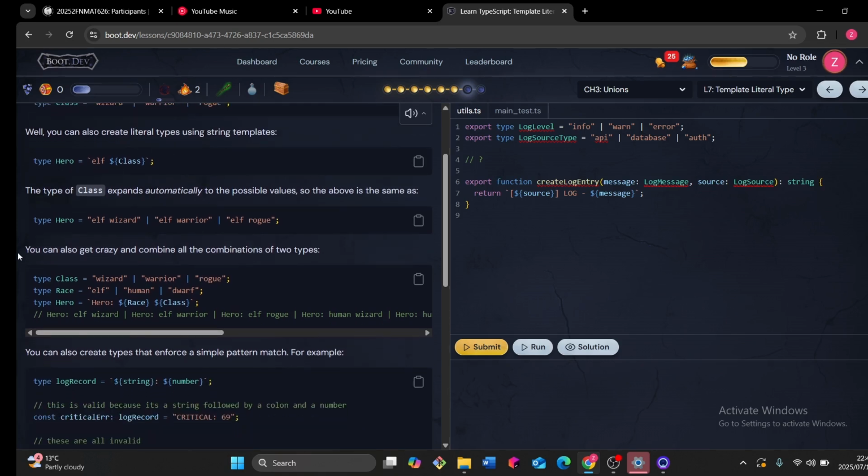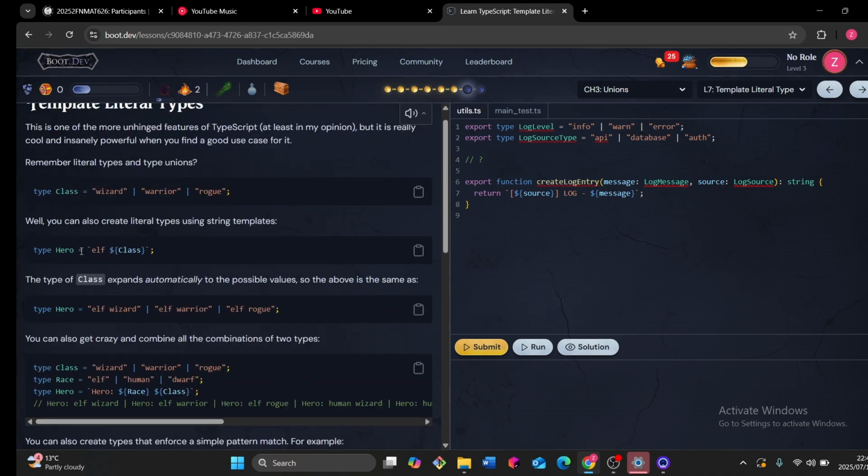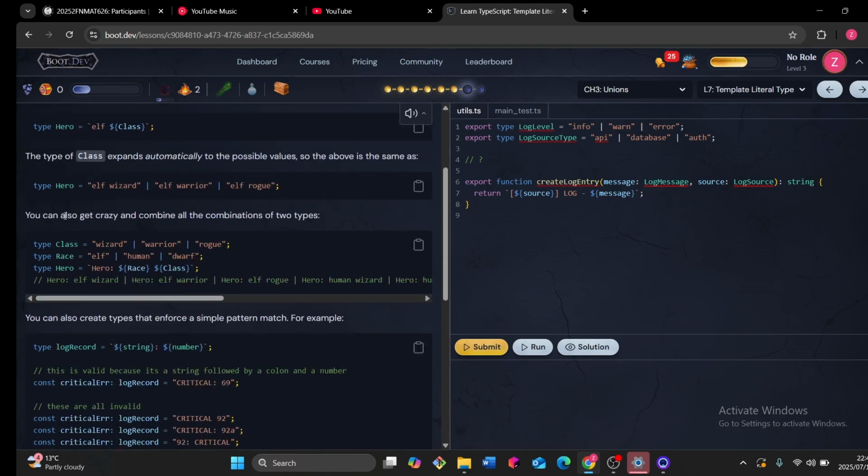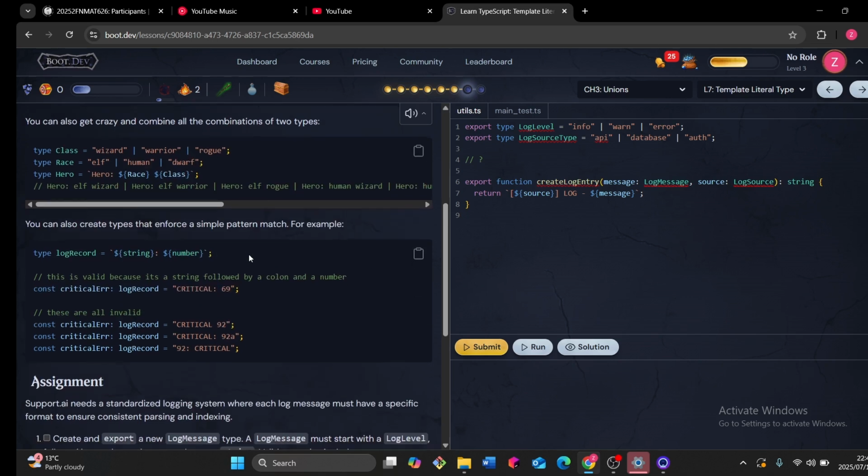Okay, let's see what's the argument. Why can't we just write alpha as this instead of doing these two? We just write hero as this, right? So let's see the argument. You can also get crazy and combine all the combinations of two types. See? Now this is TypeScript going crazy, guys. Okay, you can also create types that form a simple pattern match.